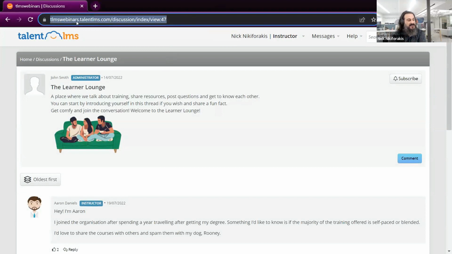And this web address is my main site. However, if this was a discussion in a branch, it would have a different address, which would be the branch address/discussion/index and the rest. So always keep in mind the discussions are branch specific.